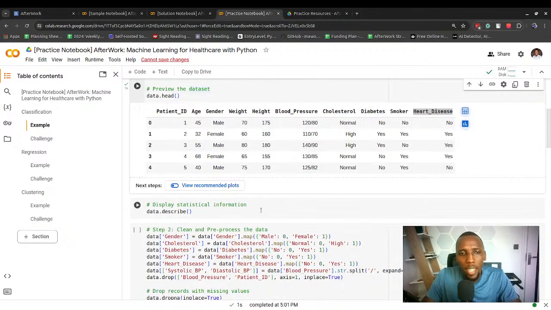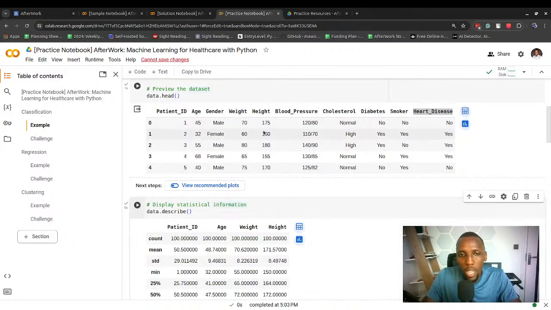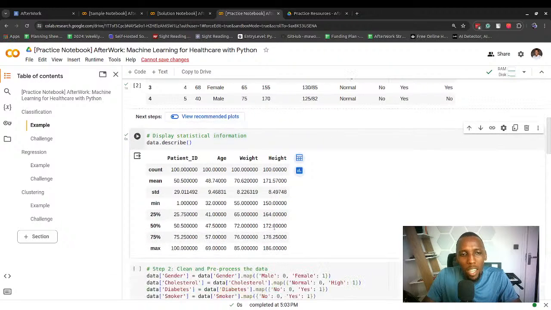But before we even do that, let's display some statistical information for the numerical variables. Patient ID, we're not so much interested in that, but we're interested in age, weight, and height. That's what we're going to be working with in terms of the numerical data that already exists within our data set. One of the reasons we did this is that it gives you a good idea of how the data is.